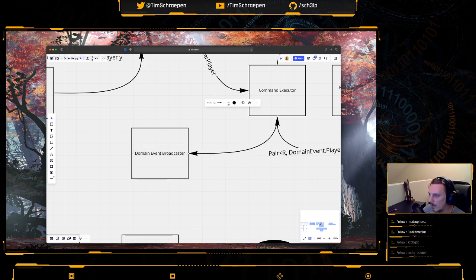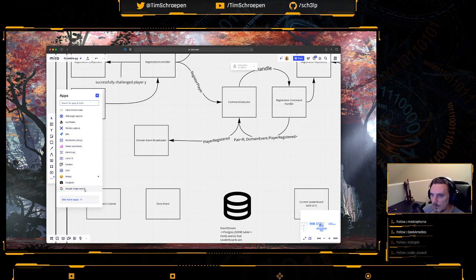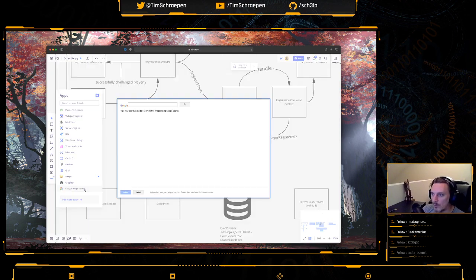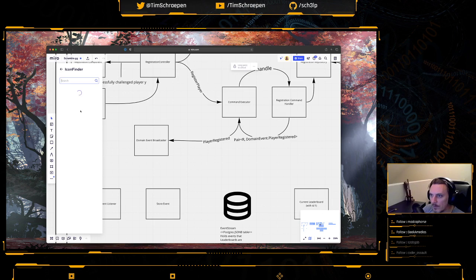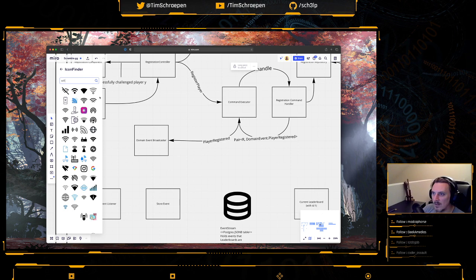This will then contain the player registered event. And then the broadcaster basically, how do you write that down? Like, I want a Wi-Fi symbol maybe. Google image search. I don't know. There's also icon finder. Nice. Wi-Fi. Hello. Yeah. This one looks nice. Oh, it's too big.